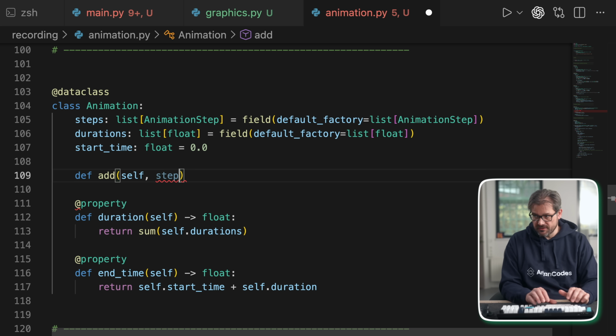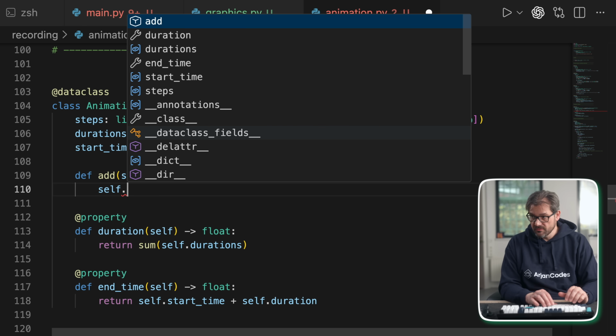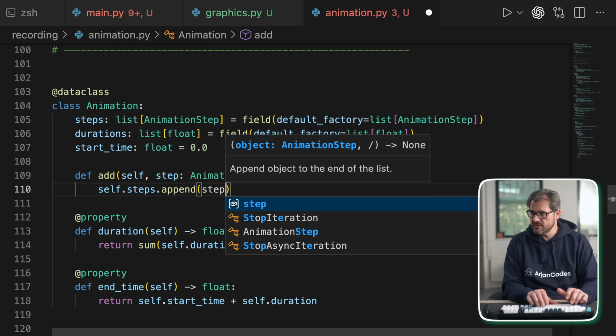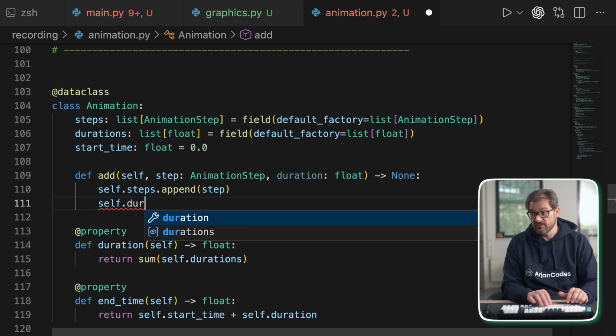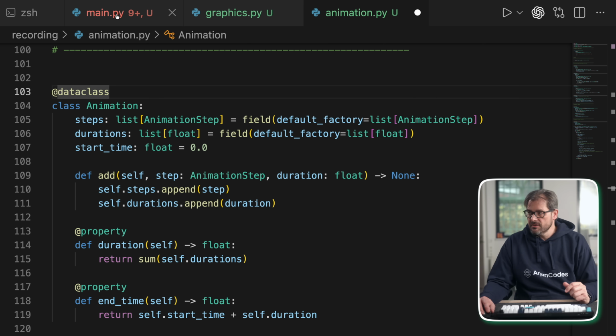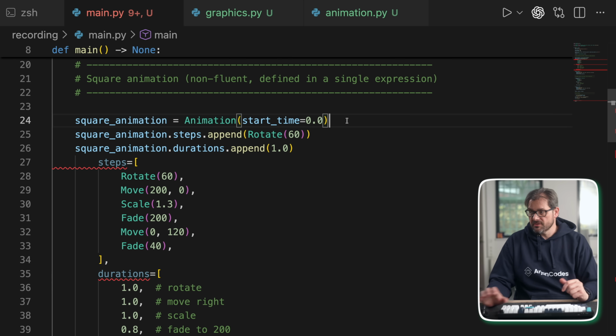So this is going to get a step, and it's going to get a duration. And then what I'll do simply is self.steps.append the step and self.durations.append the duration.